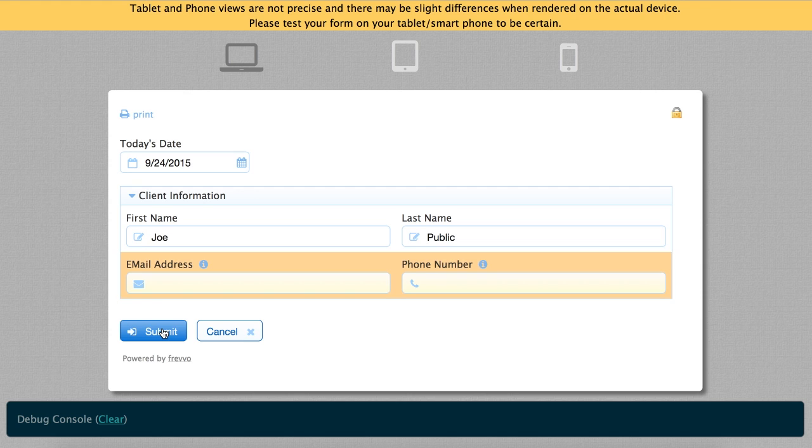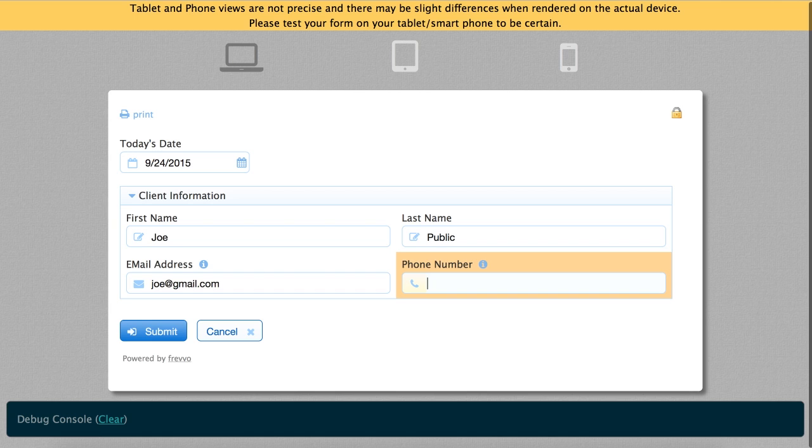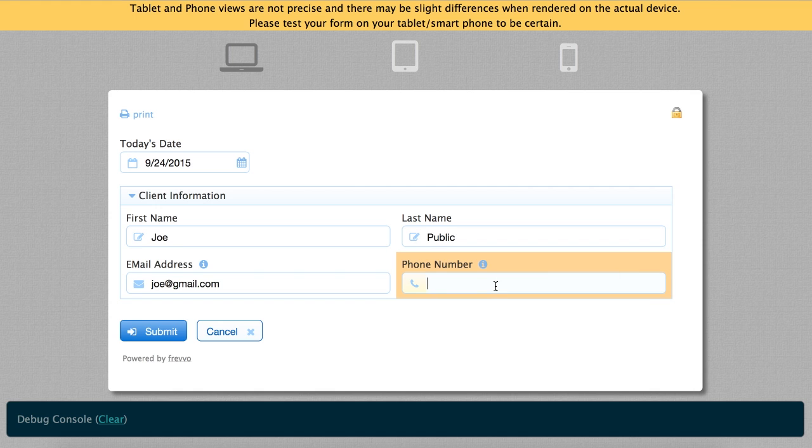When you click the Submit button, any invalid fields will be highlighted with an orange background color. You must enter or correct the data in these fields in order for the form to be submitted. For email address, if you make a mistake, you will see that Frevvo immediately tells you that there is an error. The error message we configured earlier is displayed. The phone number must also follow one of the patterns allowed, or an error message will be displayed.